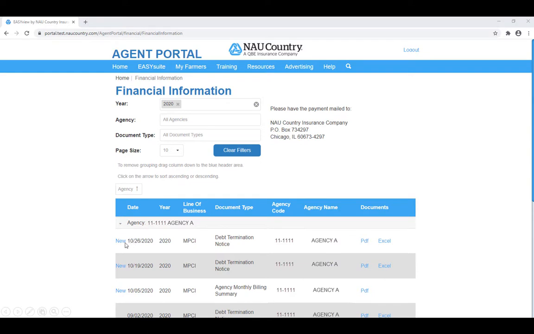Now, if it's new, that means I have not viewed it yet. Here it's going to lay out the date of the document, the year in question, the line of business, and then the document type. So you can see here, this is a debt termination notice. I also have an agency monthly billing summary down here. And of course, my agency code, agency name. The debt termination notice you're able to view in a PDF format or in an Excel format. And then the agency monthly billing summary is just in the PDF format.